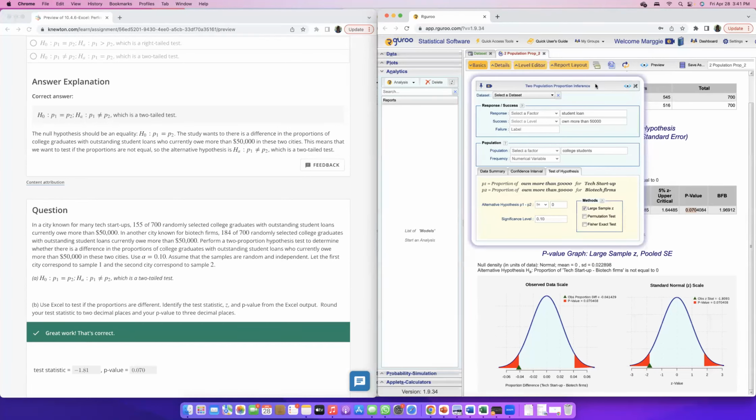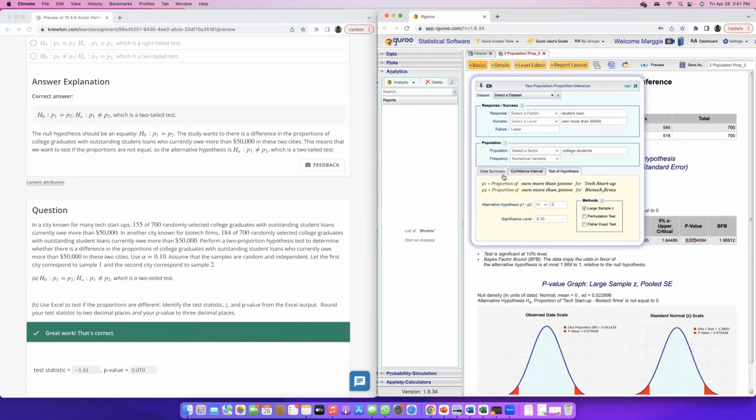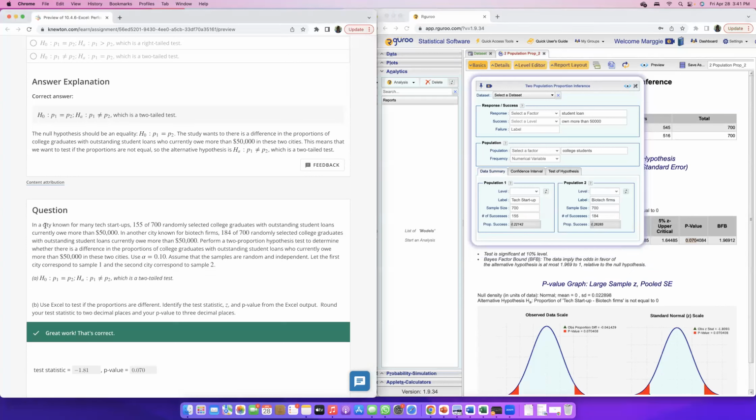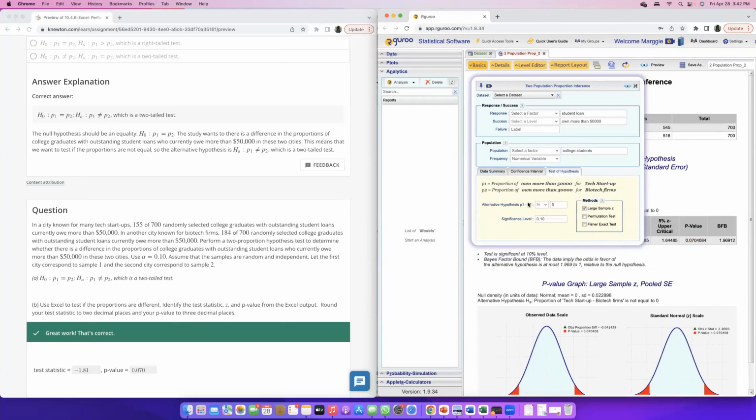I'm sorry, my internet is lagging today. So again, with the information that you have in all of this paragraph, you label your population so you know which is population number 1, which is population number 2. You input the sample size and the number of successes for both populations. Remember to add labels for the response, for the success, and for the population. Then you go to the test of hypothesis and you change your alternative here and you write your significance level, and then our method is a large sample Z.